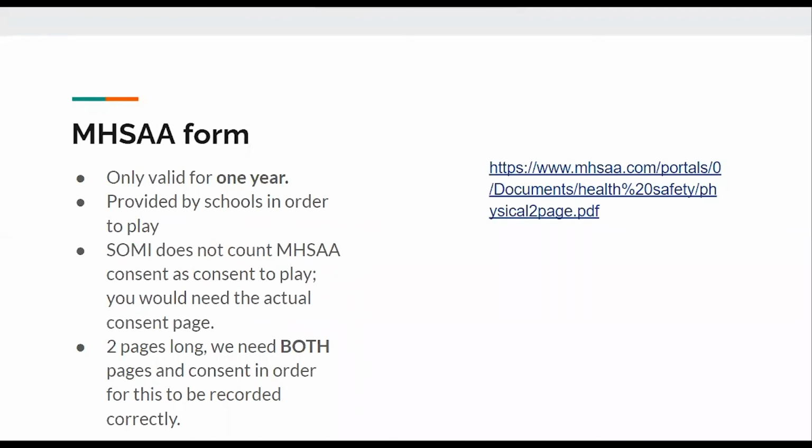Next, we have the MHSAA form. This is only valid for 1 year. It is provided by schools in order to play. SOMI does not count MHSAA consent as a consent to play, and you will need the actual consent page, which can be found later on this document. This is 2 pages long, and we need both pages and consent in order for this to be recorded correctly. And this is the link, which will be provided in the slideshow on the website, in case you wanted to see what that looks like.